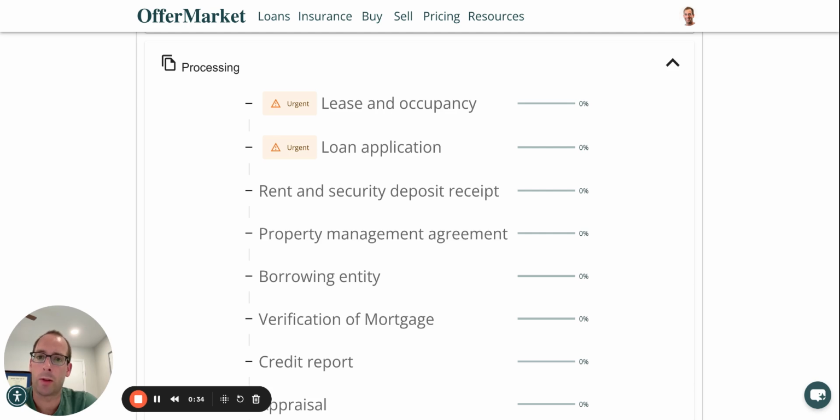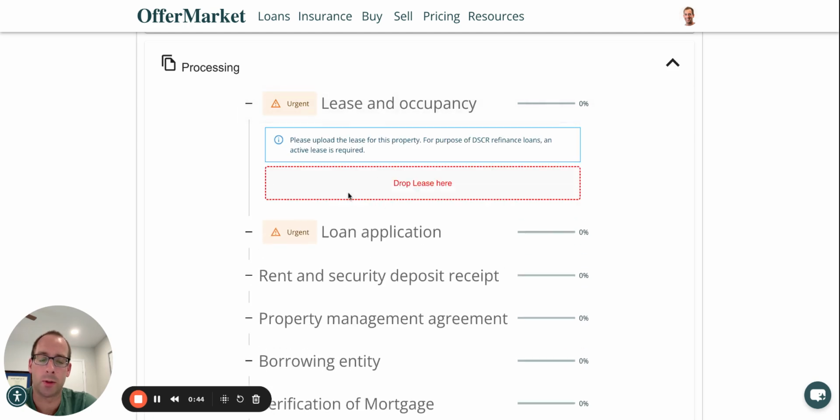So we'll start with lease and occupancy. If this is a refinance and you want to qualify for maximum loan to value, then you'll upload your lease into this section. So just very simple drag and drop.